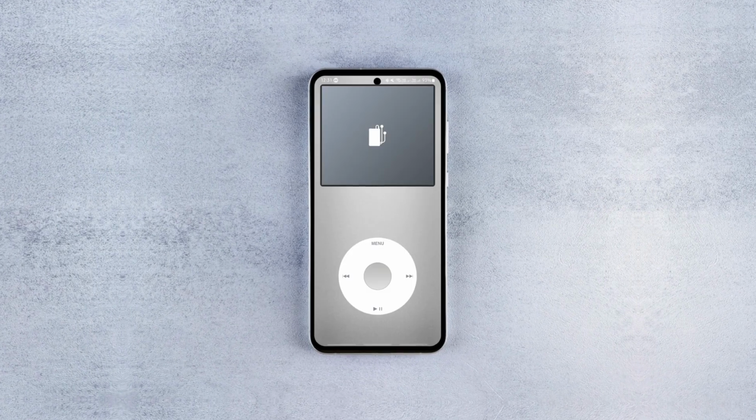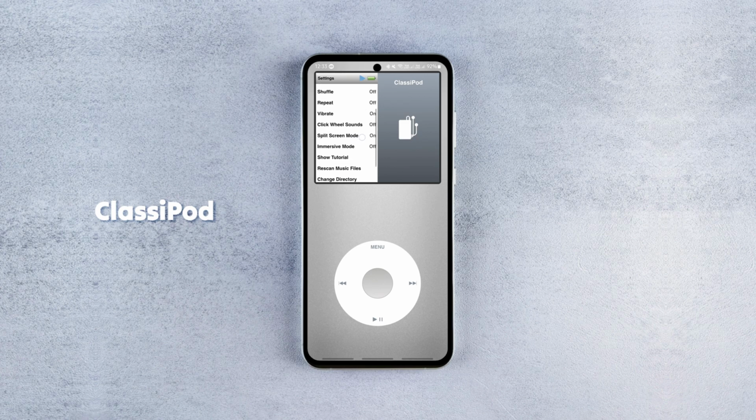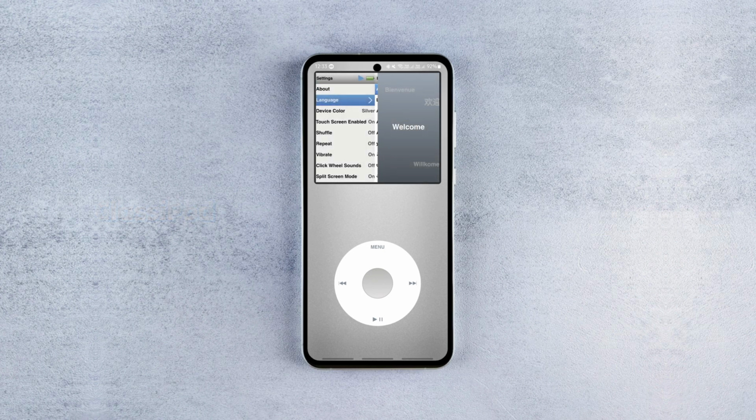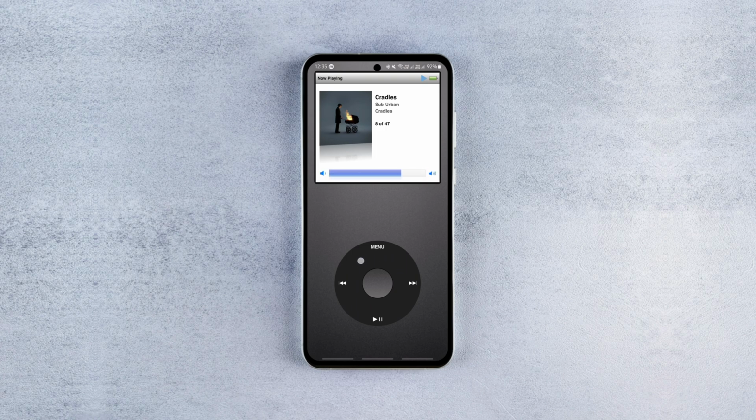ClassyPod is an open-source offline music player app that lets you relive the iconic iPod Classic experience on any Android phone. You get that nostalgic scroll wheel interface and you can navigate your music library just like the good old days. Scroll along the wheel to adjust the volume, press the buttons to access menus, rewind, fast forward, pause and play your tracks. It's all there.